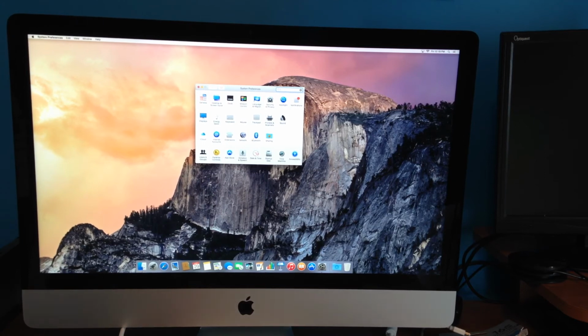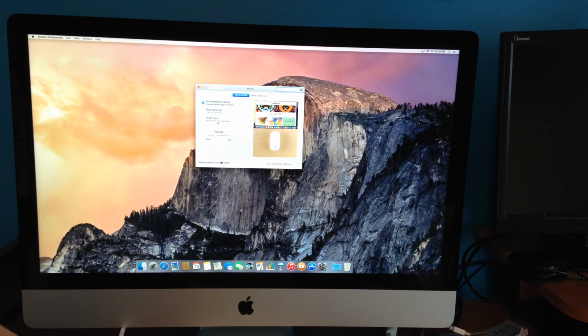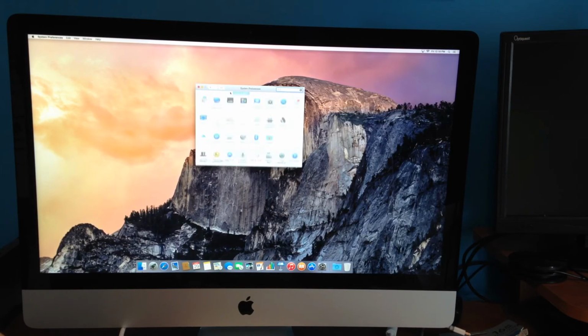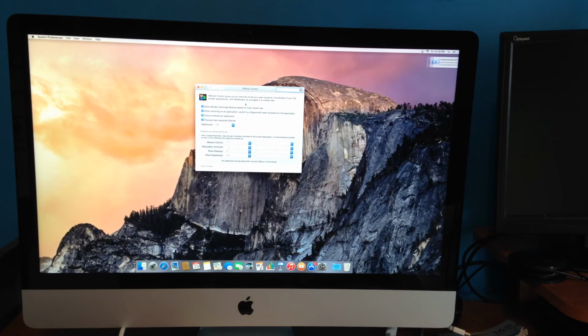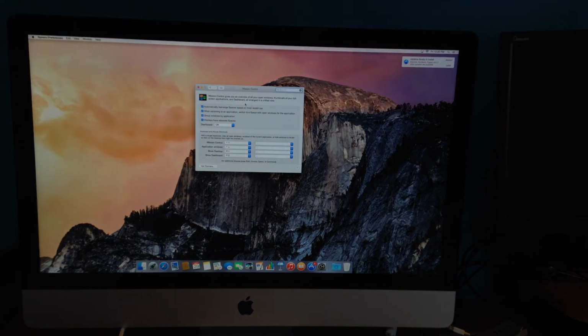Something that I like to do first is put all this on. More gestures, I want everything on. My tracking, I like it to be fast. And Mission Control, you guys should check that out. There's shortcuts and a bunch of other things that you guys can do. So I highly recommend customizing all those.